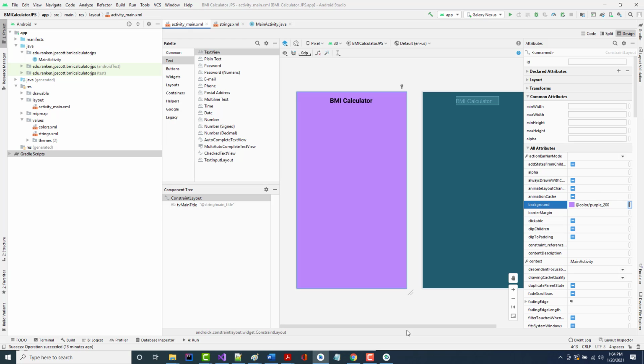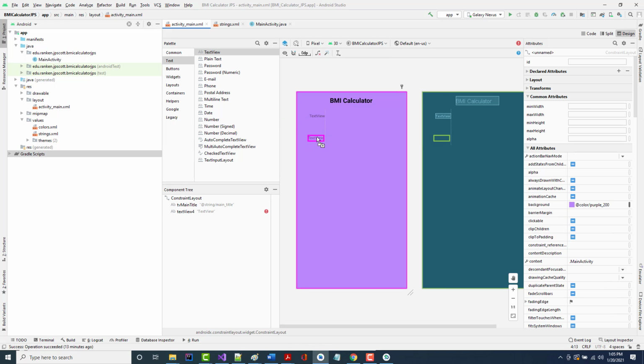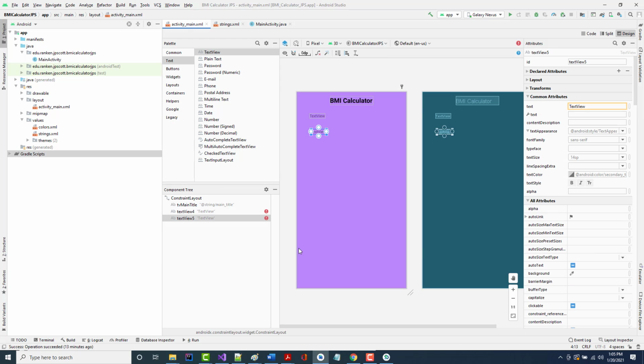So the interface is going to be fairly simple. This has been constrained, and you'll notice there's nothing here. Notice there's no errors, there's no warnings, there's nothing. But the first thing we're going to do is we're going to come over to text view, and we're going to drag one out, right, and put it about right there, and then drag out another one and put it underneath it. Okay?